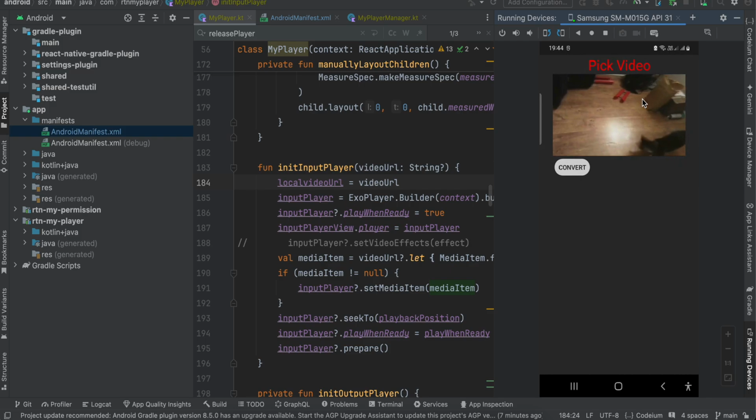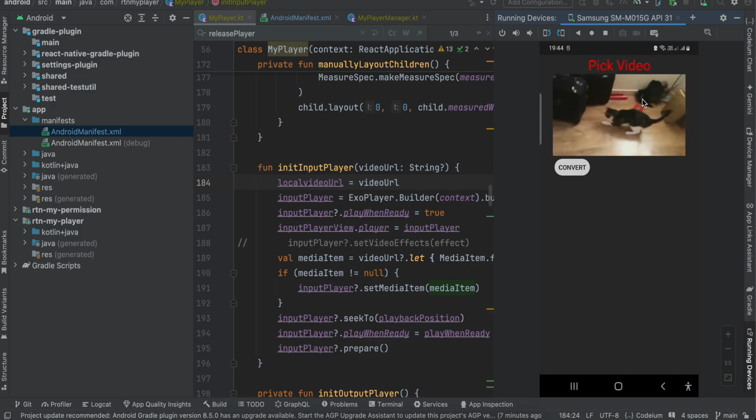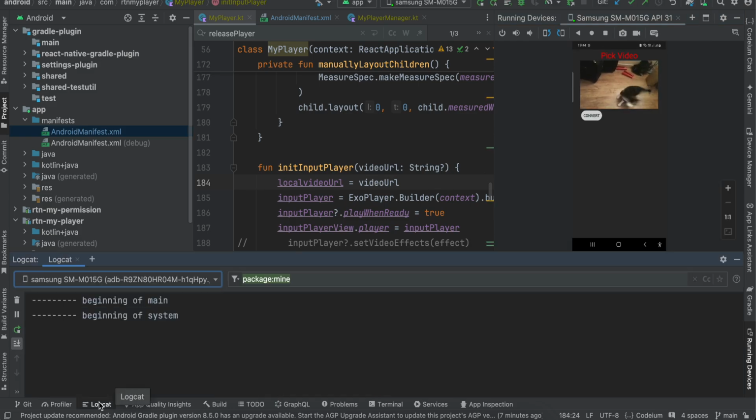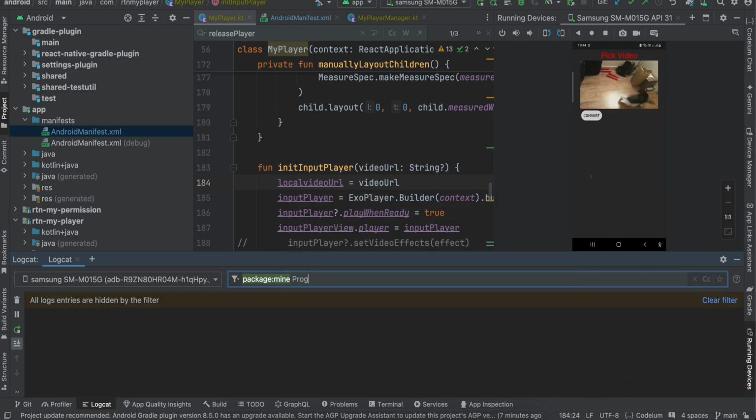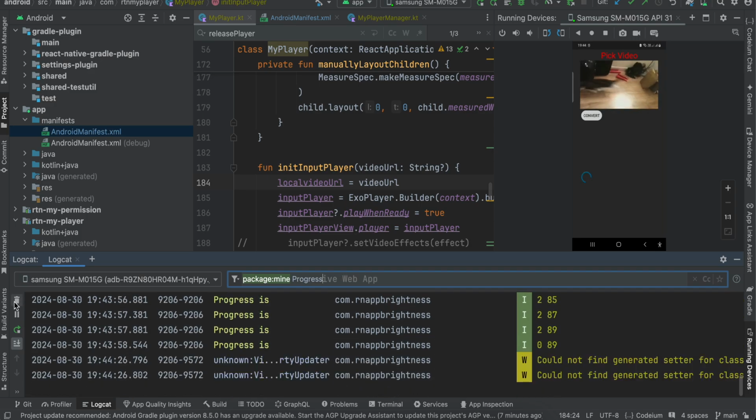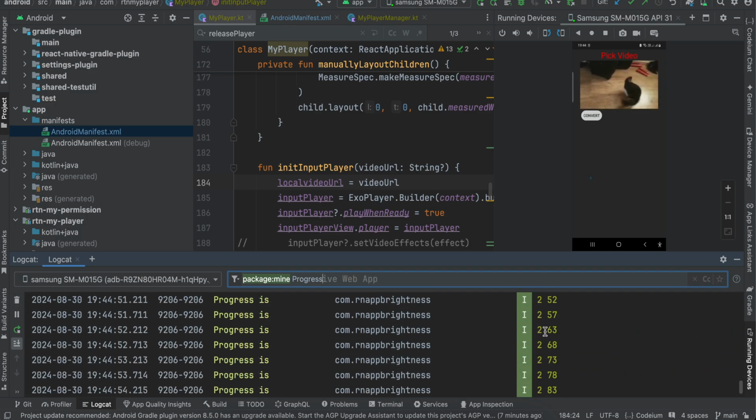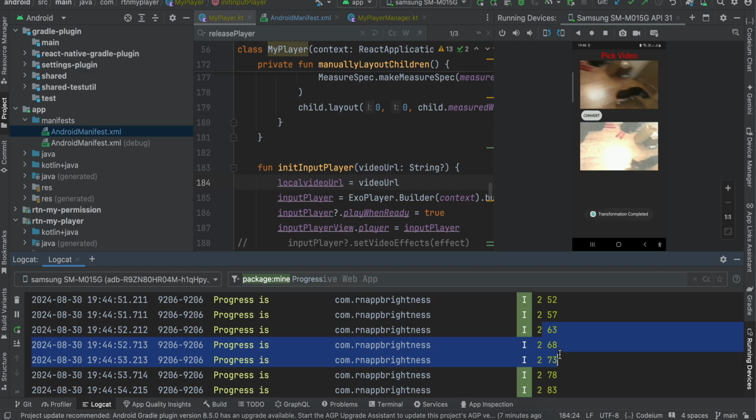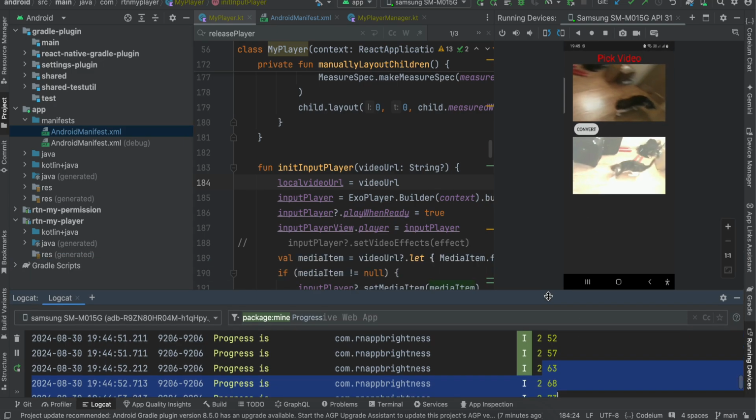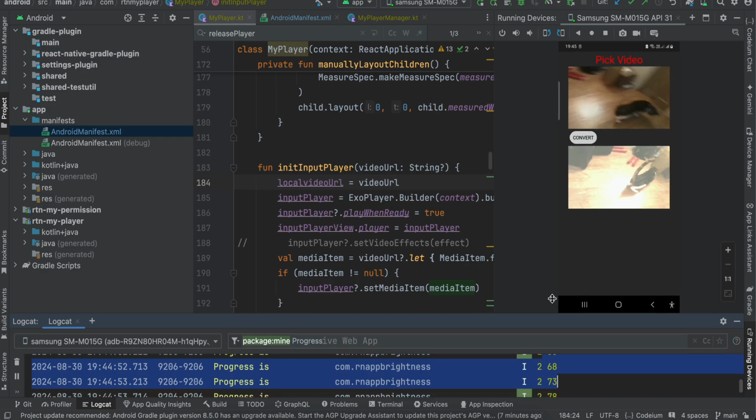As you can see, this is a video which is stored on a network URL. It is not a local video, and what I will do is just click on convert. It will take a little bit of time to apply the brightness. I'm basically changing the brightness of the video to twice, and here you can see it is also showing a progress of how much progress has been taken. So here you can see the brightness of the video has been changed.